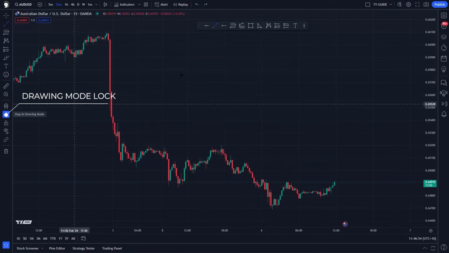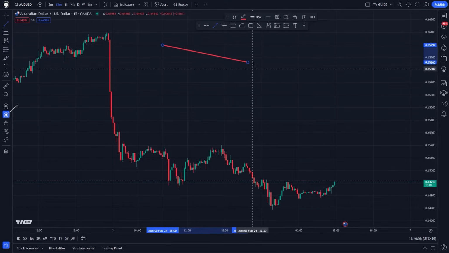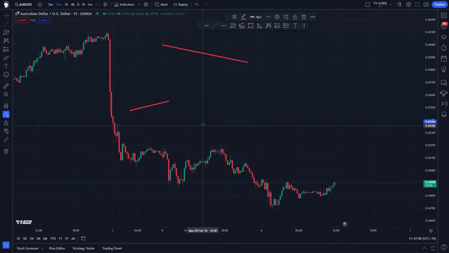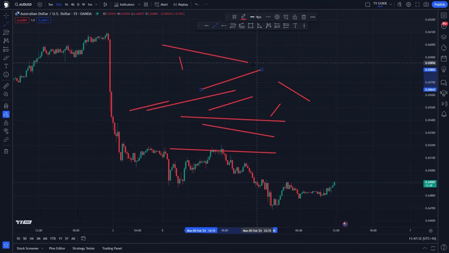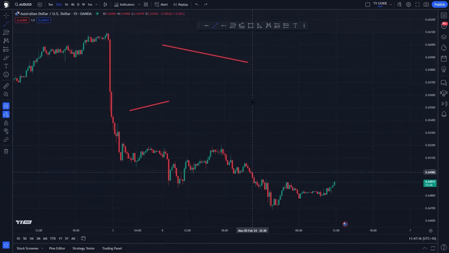So if you turn this on, when you draw a tool, you'll stay in drawing mode. So normally once you finish drawing a drawing object, you'll go back to the crosshair, and you can drag your chart around. If you leave this on, now, no matter how many times I click, it's staying in drawing mode. So that can be useful if you're doing a lot of analysis on a market.